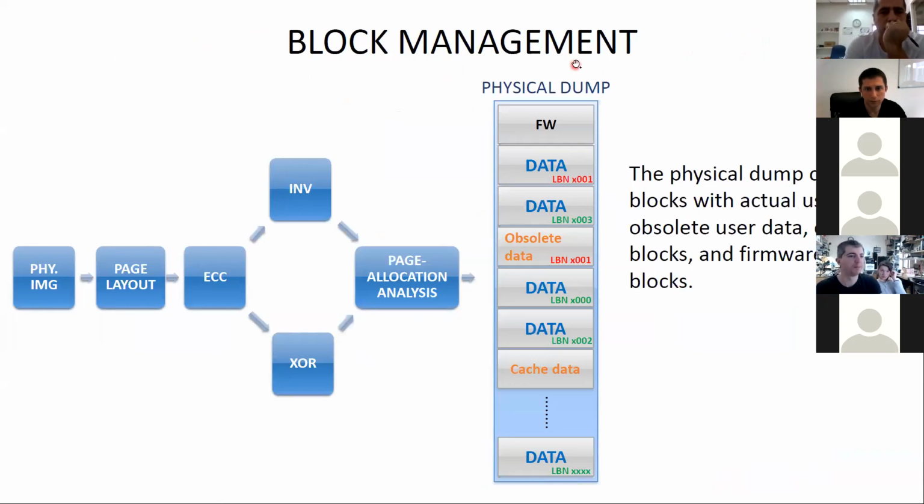So this is what we have on this step. We finished this part, and we have on this step the physical dump. That physical dump consists of several types of data, several types of blocks. Some blocks are related to firmware, so they have firmware. Some blocks have actual user data.